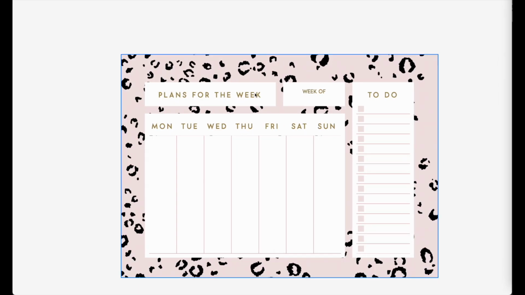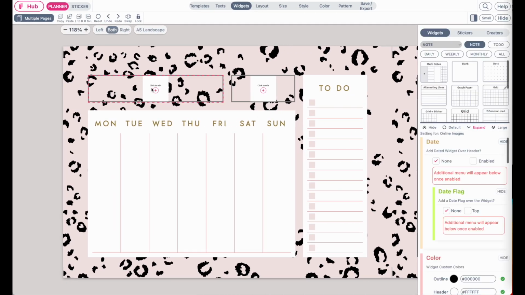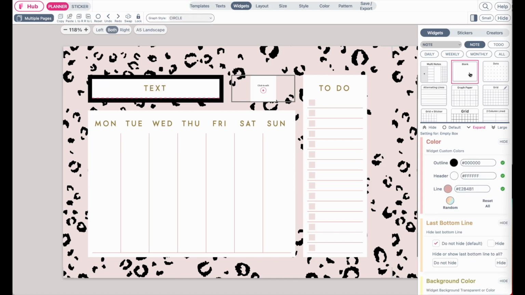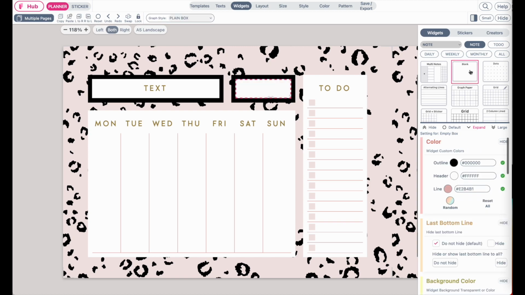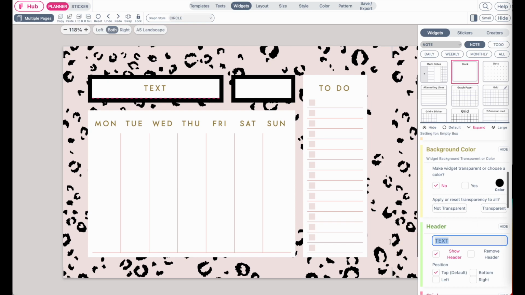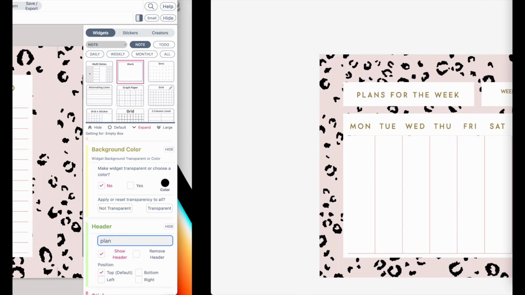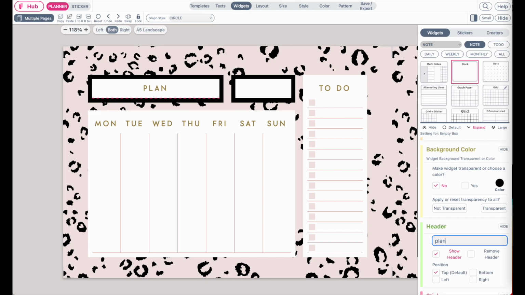So now let's add the last 2 white boxes up here. Select the first box, then go to Note and add in a blank widget, and add in the same blank widget to the box next to it. So in the first one, you want to scroll down to header, and then you want to type in plans for the week, or you can type in any other text.